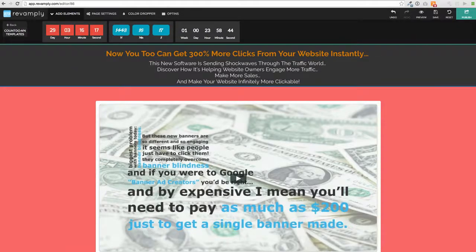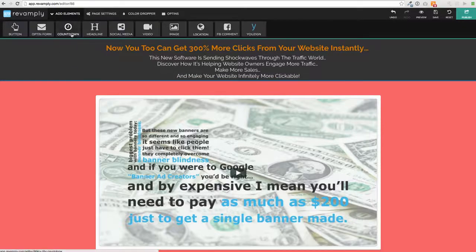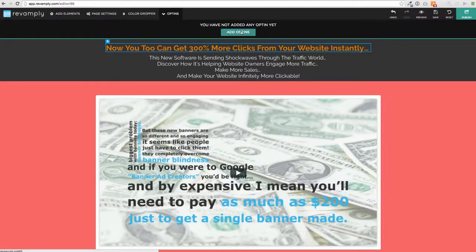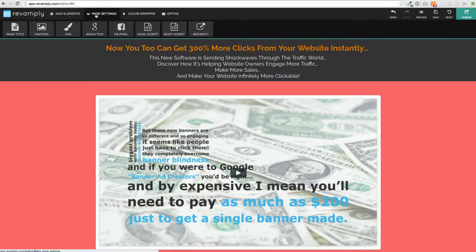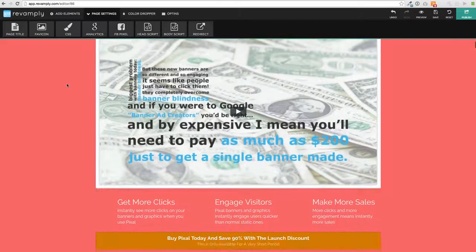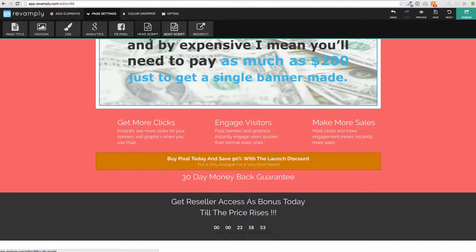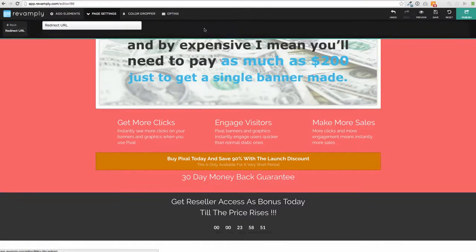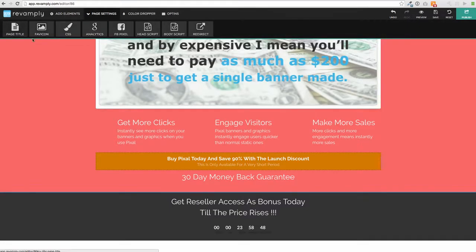Now there's multiple other elements you can add as well. You've got countdown timers, you've got headlines, images, location, FB comments. We've also integrated with Uzine and all your favorite apps. And you've also got the opt-in here. You can add your own opt-in boxes, your own buttons, and other scripts as well, tracking scripts. You can add a pop-up redirect if you wanted to, and you can adjust anything on the site as you would want to. Now when you're done, click save, and then go ahead and click preview.